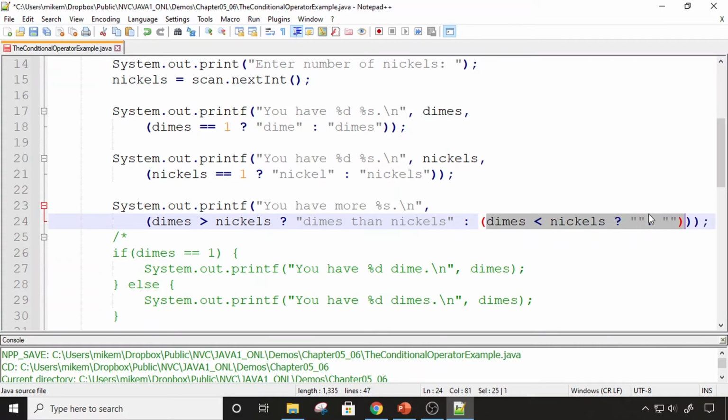Now I'm not putting in my string just yet. But what's going to happen is if dimes is greater than nickels, I'm going to print out this statement. If this is not true, then I'm going to print out this. And then this is another conditional operator. So then I do an additional check to see if dimes is less than nickels. If it is, I'm going to print out this statement. If it's not, I'm going to print out this.